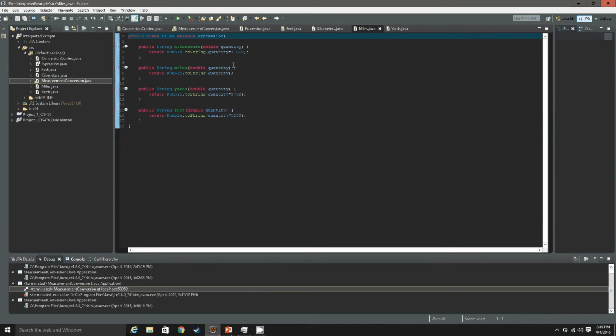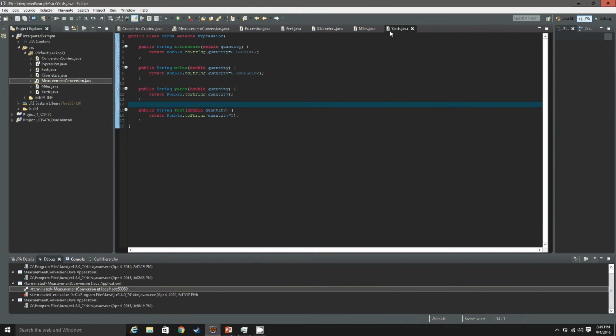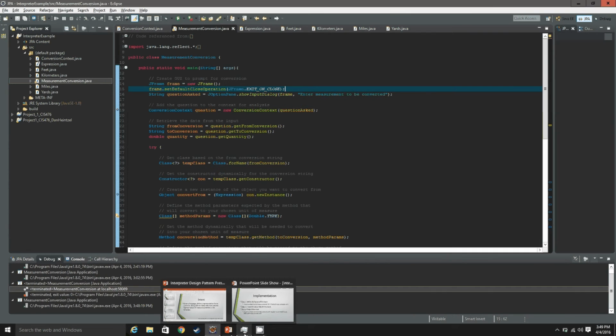So in this situation, you have miles, where 1 mile equals 1 mile, 1 mile equals 1.609 kilometers, and etc. Each time you add a new measurement in, you have to go in and add an entire new class to compensate for it. And as far as the actual abstraction of it goes, we have the expression right here. This is the public abstract class that contains all of the abstract methods.